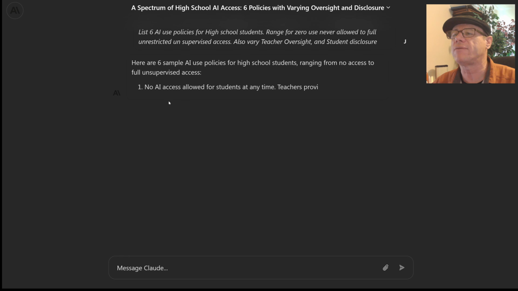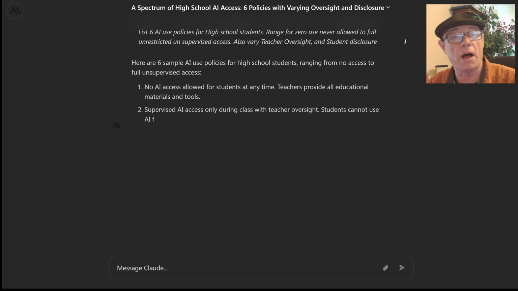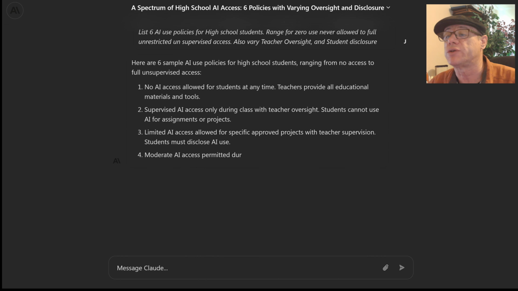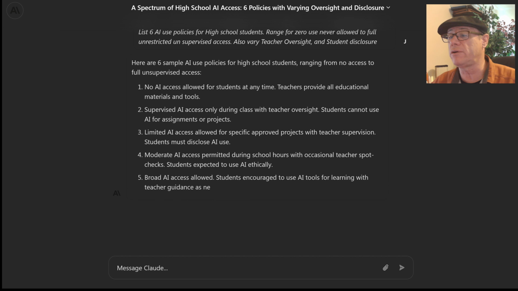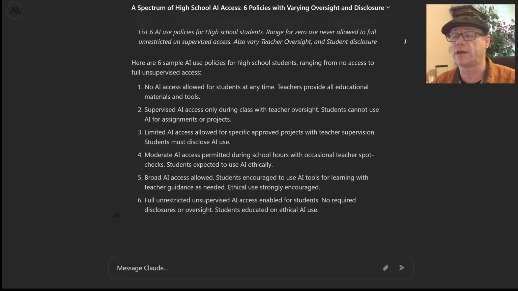So here we have 6 sample AI use policies. Here are the summaries of those. It starts with no access allowed, supervised AI access, limited AI access, moderate, broad, and full unrestricted. Okay, now we can select between these 6 different policies the one that best suits our classroom. This is a very typical thing I do with AI. I have it generate a set of ideas, and then I select and expand on those different ideas.